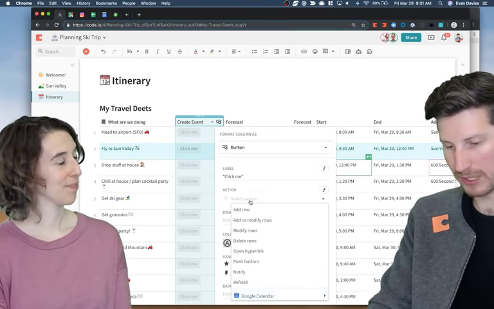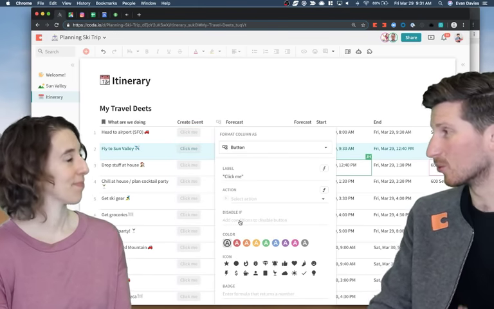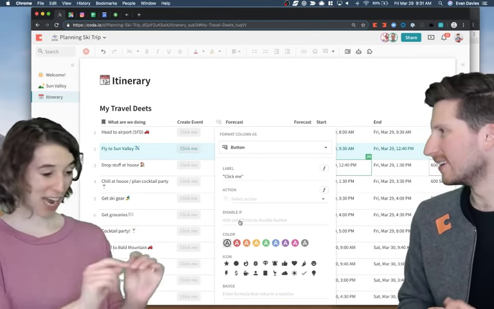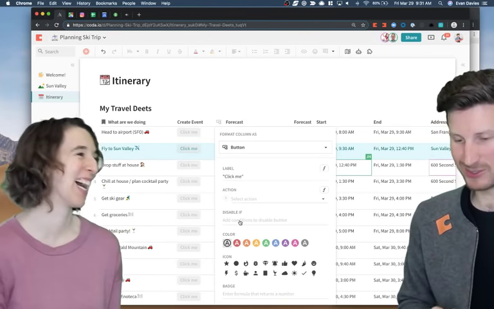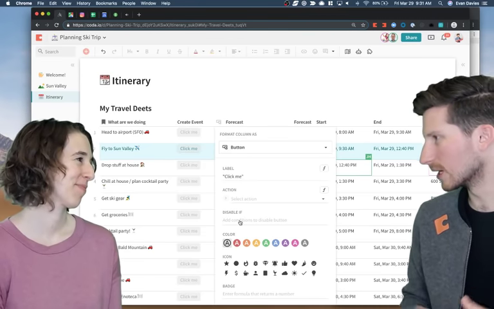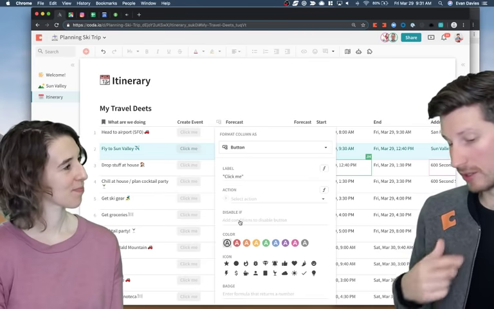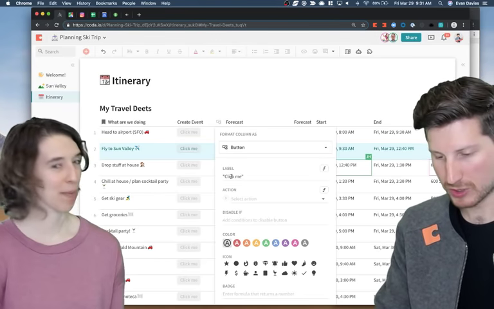So you see Google Calendar popped up. And then lastly, I have things like a disabled state. So when should I turn off this button? Add 12 of the same events. Exactly. So if I've already created the event in my calendar, then why would I want to create it again? And then lastly, a badge if I want to add some, or color or icon if I want to add a little bit of color to it. Yeah, so make it really personalized.